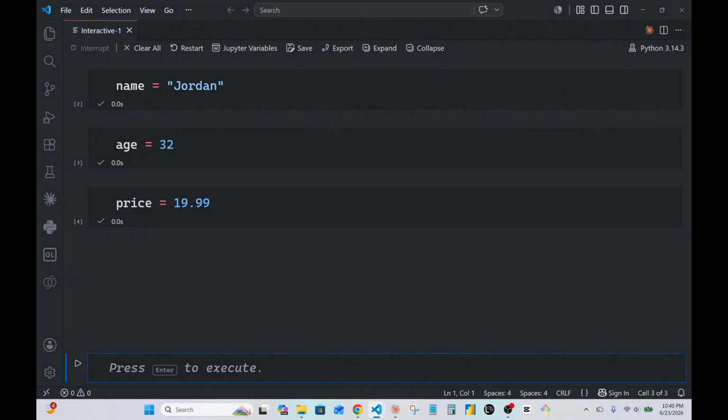Then there's a type that only holds one of two values, True or False. That's a boolean, or bool. No quotes, and notice the capital T. That matters. Lowercase true isn't valid in Python.